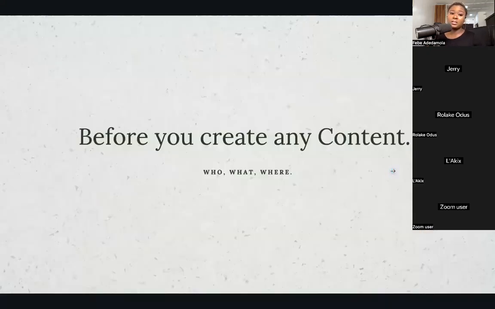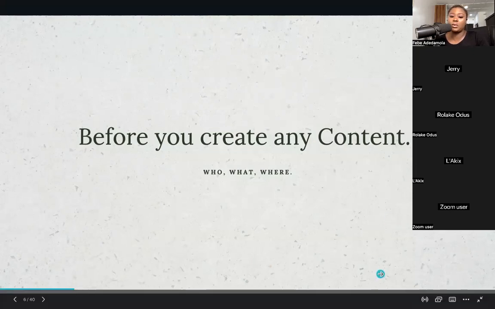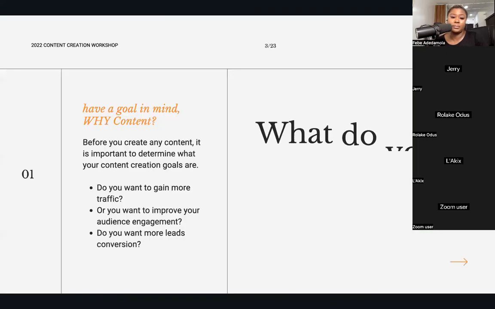So first things first, before you create any content, is to understand who you're creating the content for, what type of content you want to create, and also where you want to post this content. Because these are majorly the three major factors when it comes to creating your content. You want to understand who you are creating the content for, what kind of content you are creating for this person, and where exactly this person will find this content. And that would now talk about your online space and also some platforms that you need to explore.